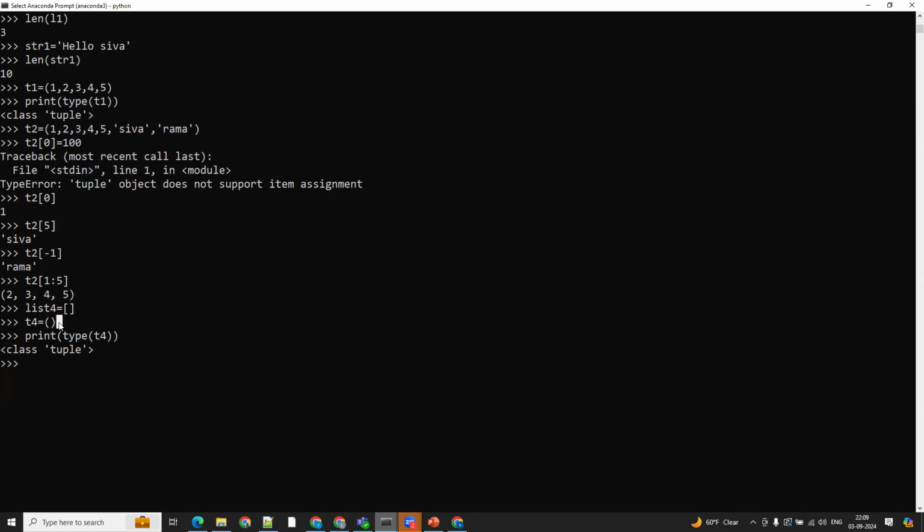Now, can I take a list with a single element? Okay, list5 equal to, let's say 6. Can I define like this? Yes, obviously you can define like that. So print of type of, press up arrow here, instead of T4 use list5. I'm trying to see the backend. It is creating a list with one element.